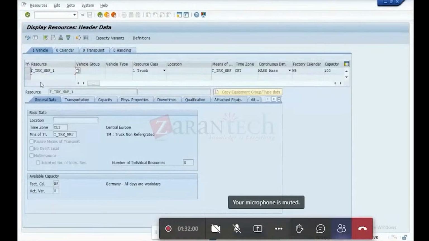Now, once you enter a resource, based on the resource class, you see you're entering vehicle because you have entered the resource type as a vehicle. So that's why you don't need to enter calendar, transportation unit and handling. If you had selected calendar resource, then you would have gone here. But because you have selected vehicle, it is under vehicle.